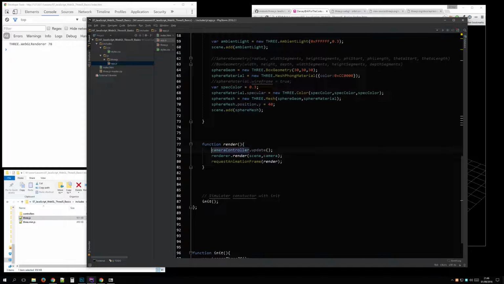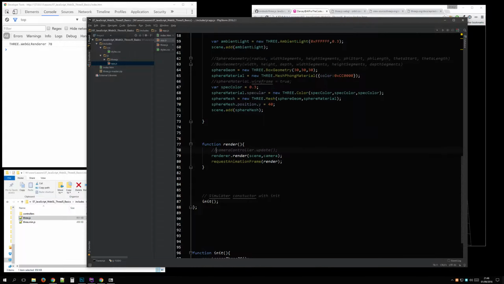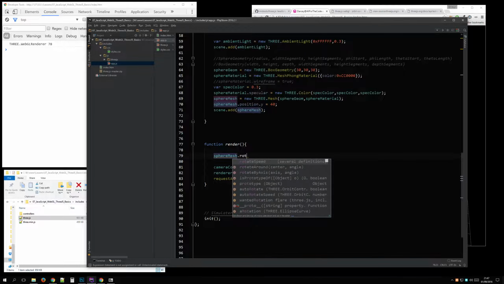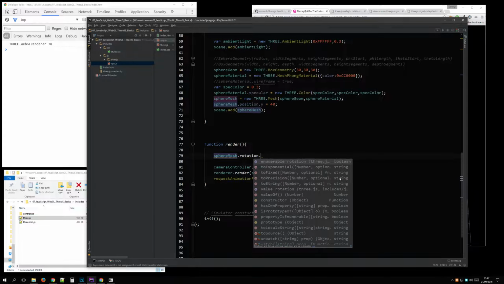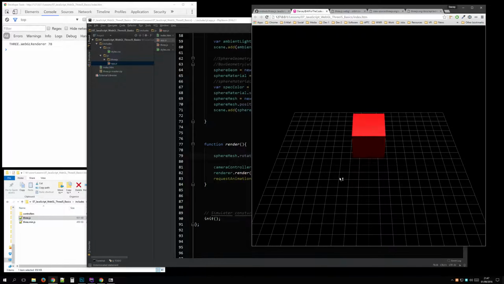So that's your camera for when you've got inertia turned on. Otherwise it does nothing, inertia. It actually draws and recalls this function on request animation frame. So let's animate our cube, which is put into sphere mesh, and sphere.rotation.x plus equals 0.1. Three does love its tiny values, by the way.